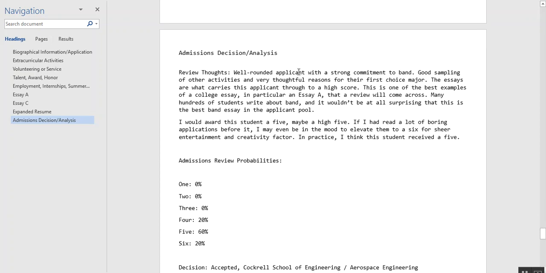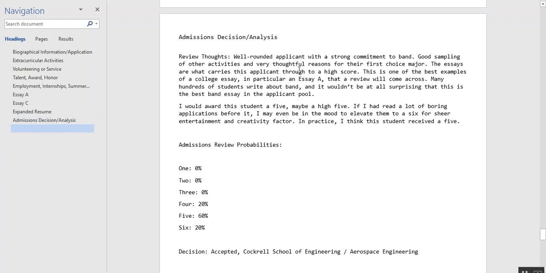So, a well-rounded applicant, strong commitment to band, a good sampling of other activities to demonstrate he's well-rounded. Essays are obviously going to be the strong suit here. Many hundreds of students write about band, and it wouldn't be surprising to me at all if this is the best essay about band that the reviewer would read. Even during an admissions presentation, if a family were to ask, what's the coolest essay you've read? I could easily see an admissions reviewer say, yeah, there's this one crazy essay about band and birds, kind of hard to explain, but you can really see the ingenuity this student put forward. So I think this is a pretty solid 5.